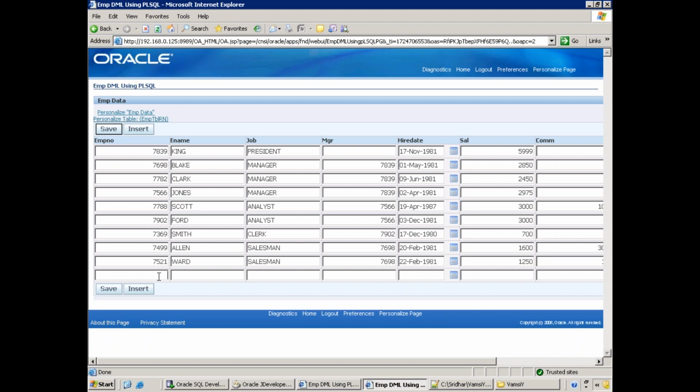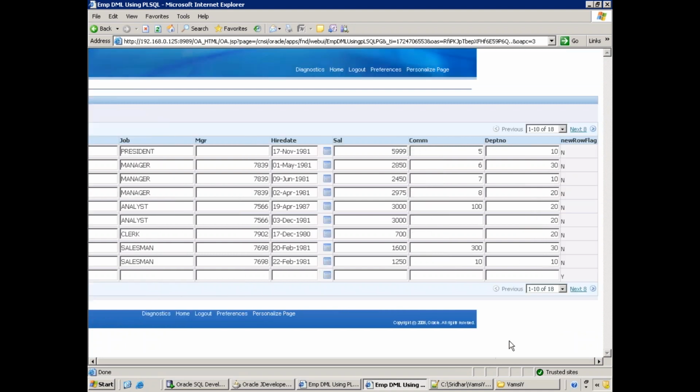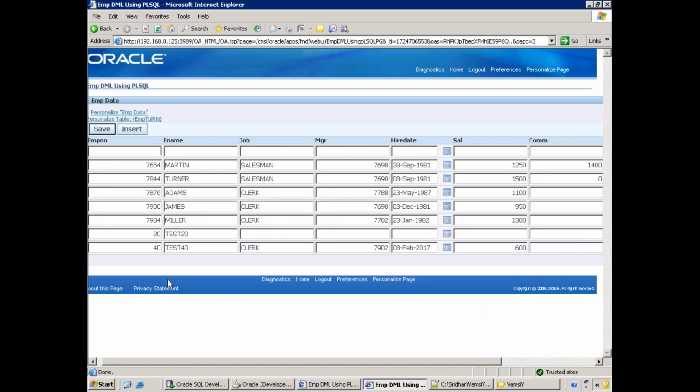Now assume that you have inserted multiple rows. Let us say I click on insert again. It will insert one more row, isn't it? Of course, it is showing on the next page. This is where it is getting shown.